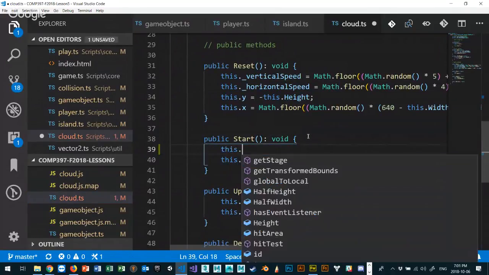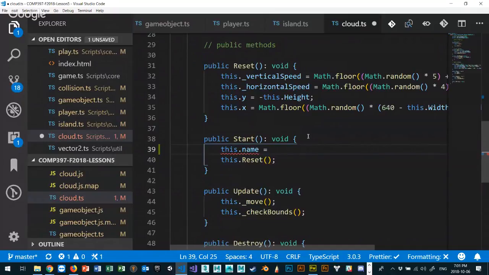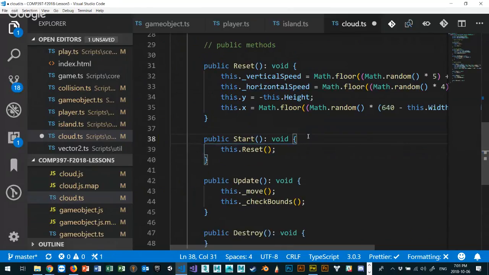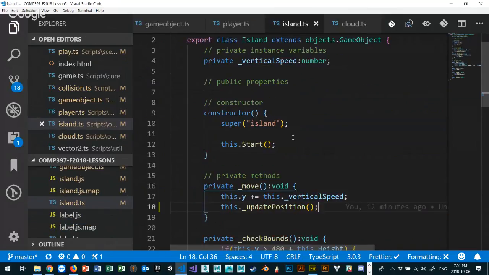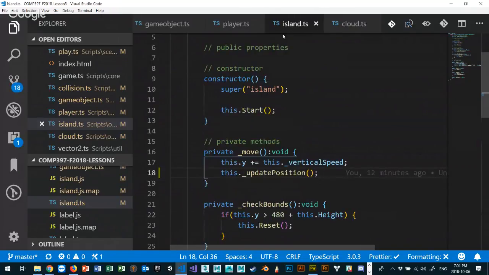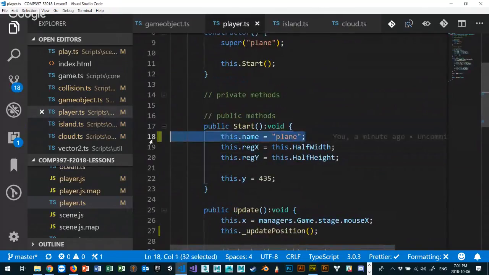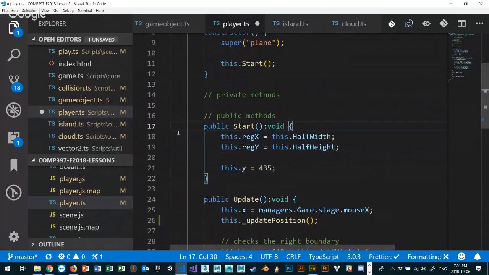So in my start method, I could say that this.name is equal to, hold on, and there's another way of doing this too. From my cloud is a cloud, right? But is there a way to do this in my superclass? And the answer is there is. I don't have to do this, right? I always want to record the name of my object. And if I record the name of the object, as an example, as the name of my bitmap, then I'm good to go, right?